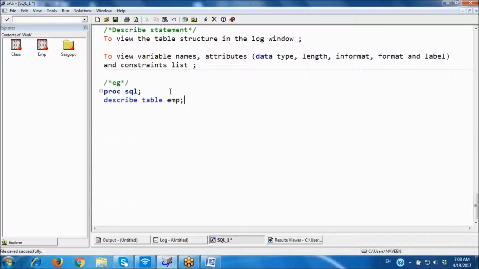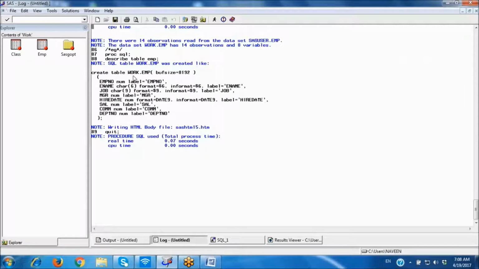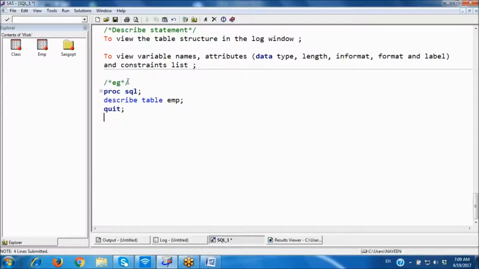Describe table name. Log window. So EMP table in the work library and the table size it is showing. And here we can see the variable names first, employee number, employee name, so on. And here we can see the attributes, numeric variable, format, informat, label, this. Actually this table doesn't have any constraints. If constraints are there, it will show the constraints list also here. While discussing the constraints, again I will show you this. So like this we can see the table structure in the log window.